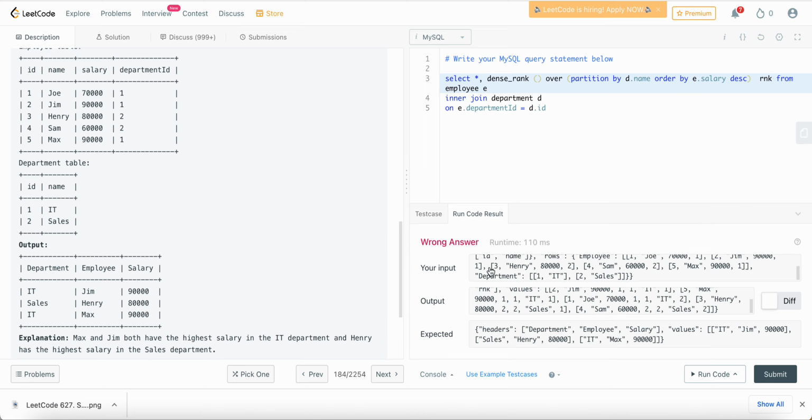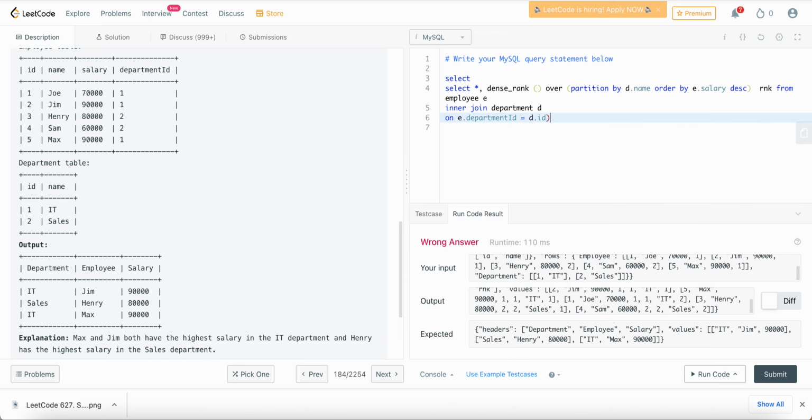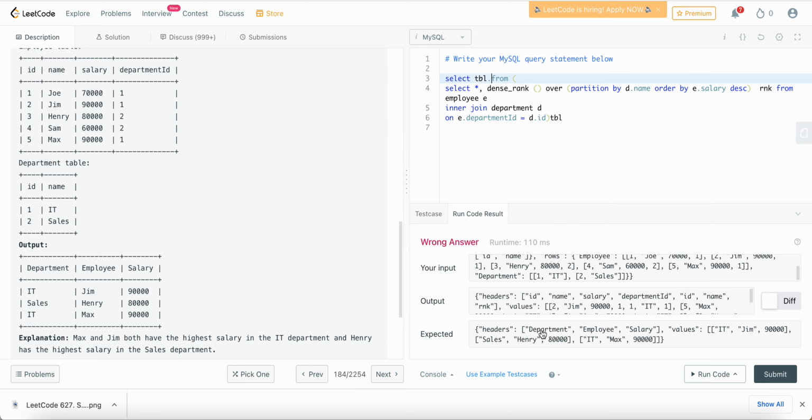Now we just need to pick the output. We need the department, the employee, and the salary. So let me write it that way: select, this will be one table, so I will give it an alias as table. Select from, this is the opening bracket. Now what we need is table dot department. How will we get it? If you see here, we have this department here.